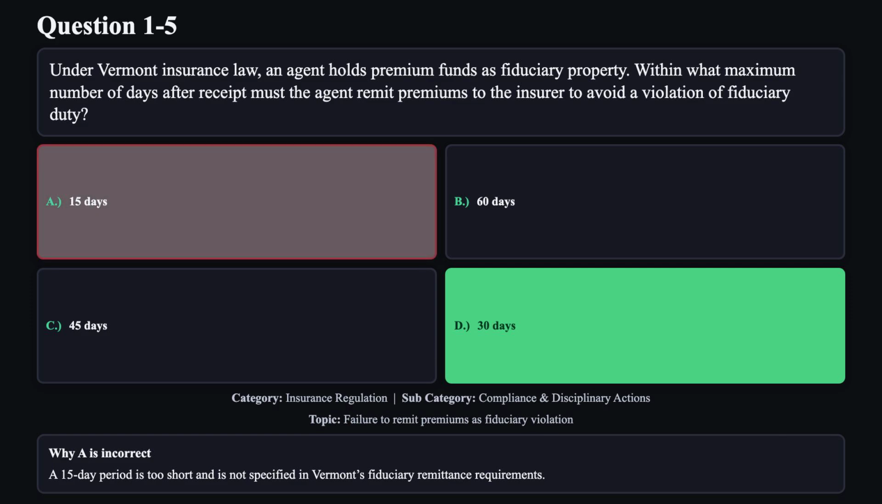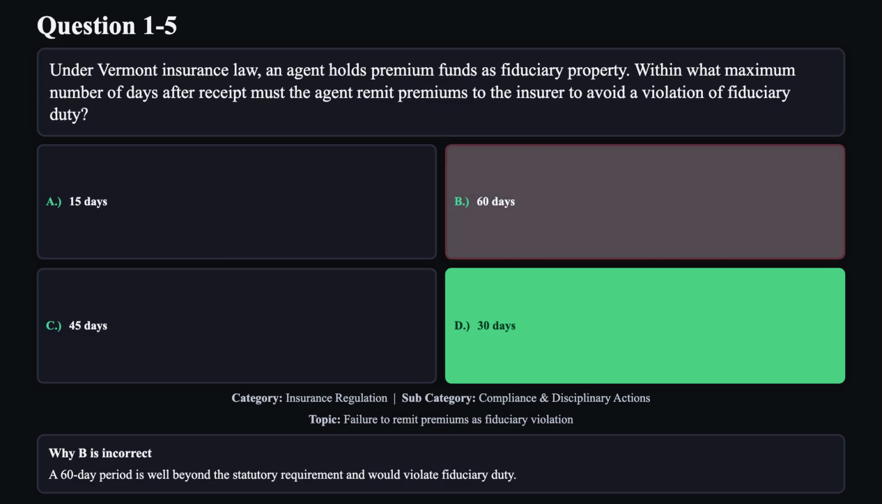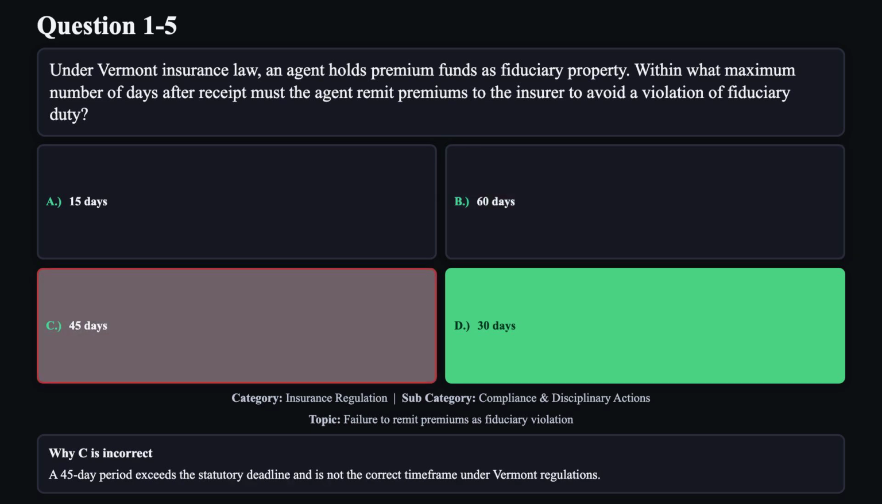Reason A is not correct. A 15-day period is too short and is not specified in Vermont's fiduciary remittance requirements. Reason B is not correct. A 60-day period is well beyond the statutory requirement and would violate fiduciary duty. Reason C is not correct. A 45-day period exceeds the statutory deadline and is not the correct time frame under Vermont regulations.